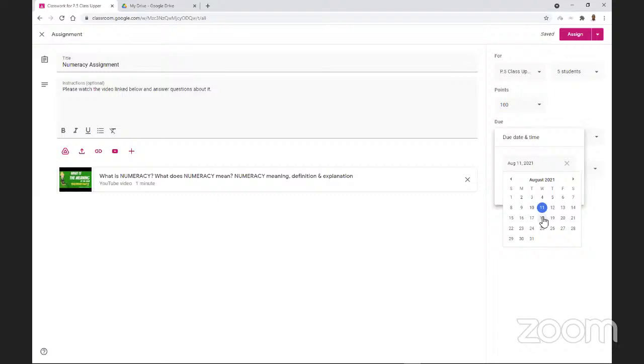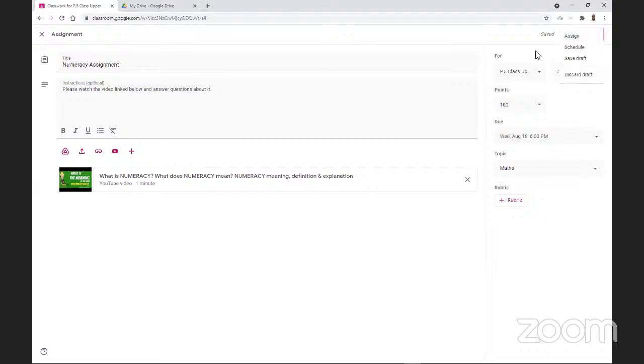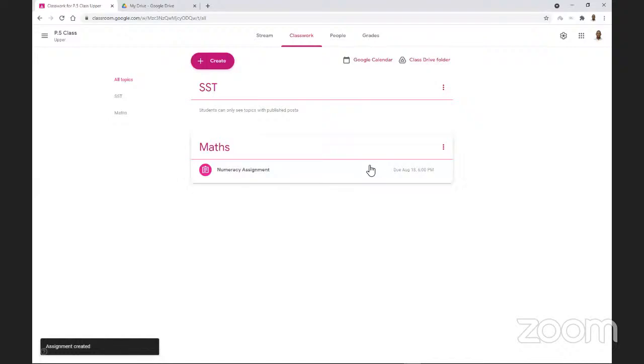So for example, maybe I want the assignment to be due in 1 week's time, that is by 18th. So I select the date, and then I also have to select the time. Maybe I want it to be done by 6 p.m. of that particular date. And then now I can assign. If you want it to be done by all the learners, I think I've already selected some. So I'll just hit assign, and then the learners should be in a position to see it.